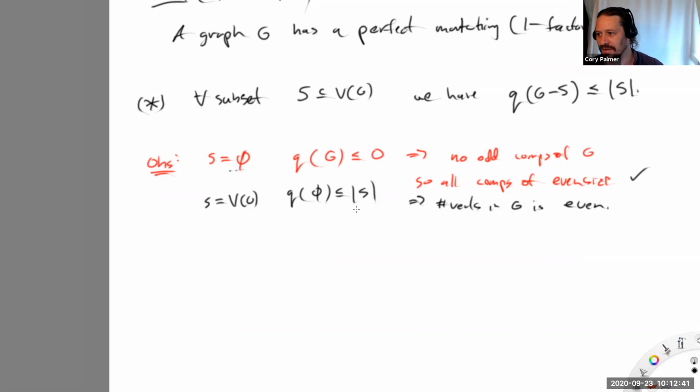There's no content to the statement here, right? The graph with all the vertices removed doesn't have any odd components. Moreover, they need to be at most the size of S, which is all the vertices, so this is instantly satisfied. It doesn't provide us with any information. So often you'll see, you could put "proper" here if you want, right? That it doesn't do you any good there.